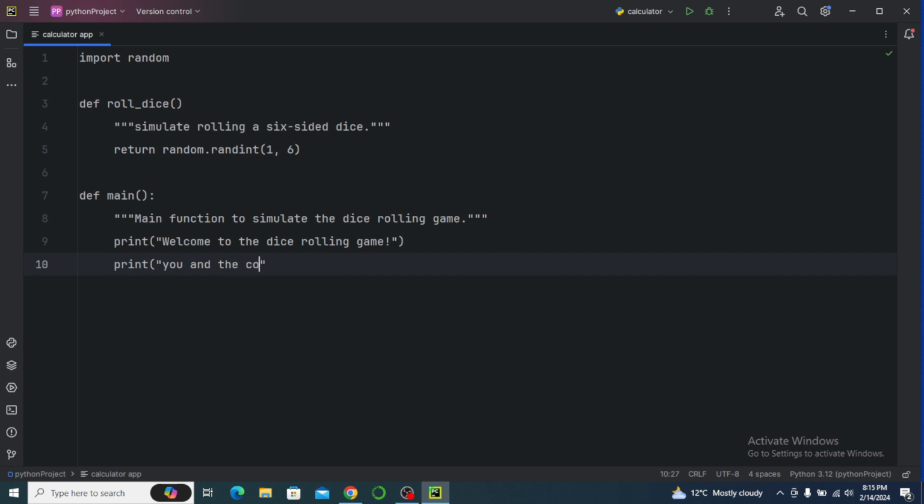You and the computer will each roll a dice. The one with the highest number wins. So we're going to close the bracket.